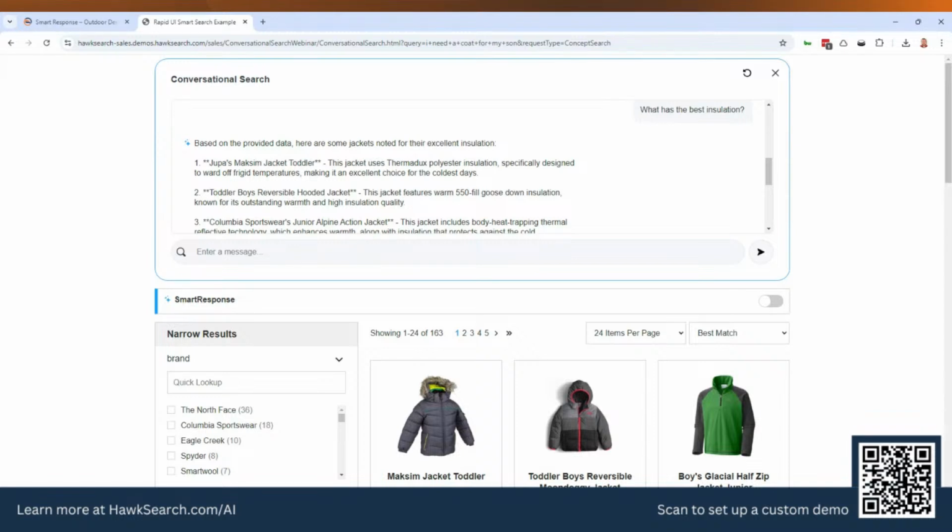And on top of that, it is natively a part of our Rapid UI framework, where this is just another component that we can drop in, just like we were looking at the smart response, the search box itself, the faceting, the filtering. These are all different components of Rapid UI that we can drop in that can then be further tailored through style sheets, or through editing the template if you want to. And it's a very straightforward process.